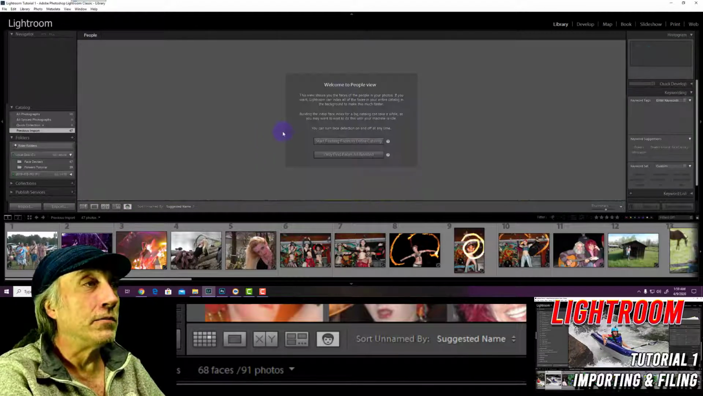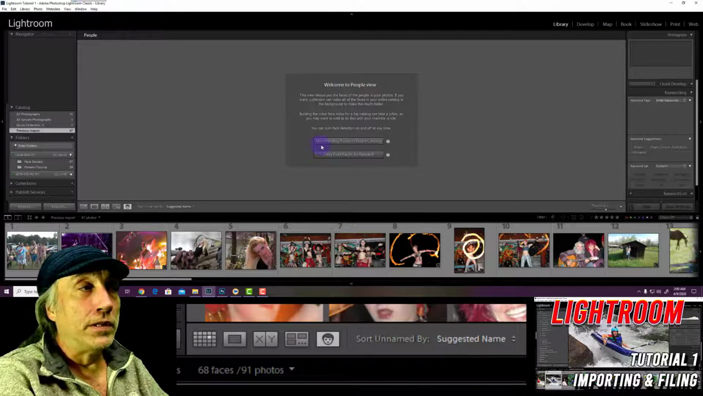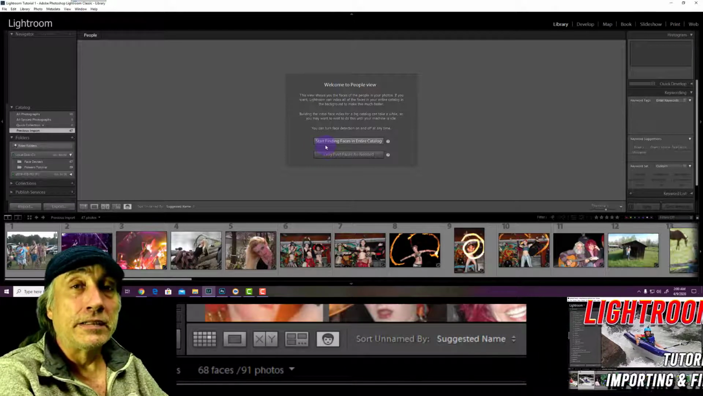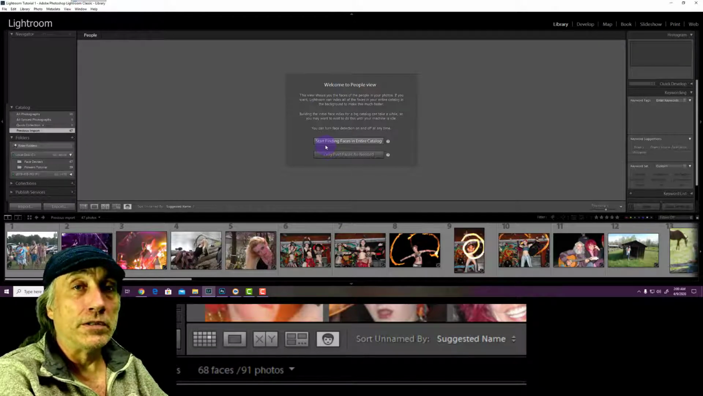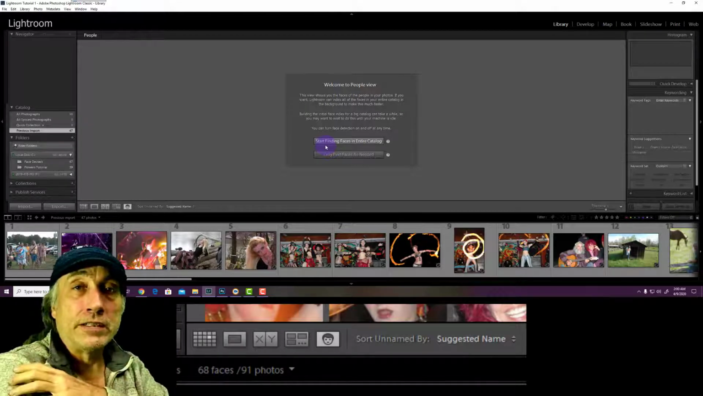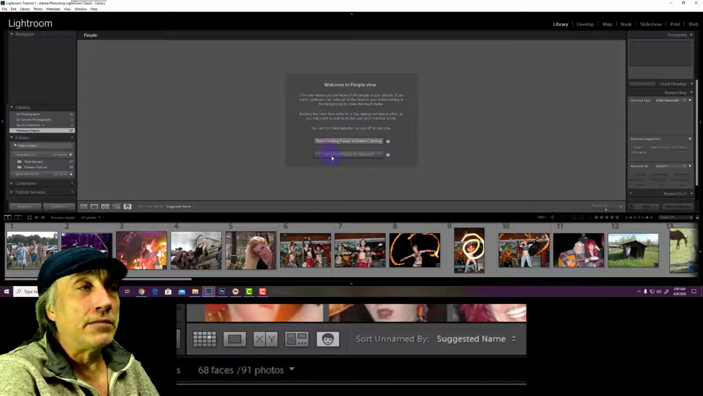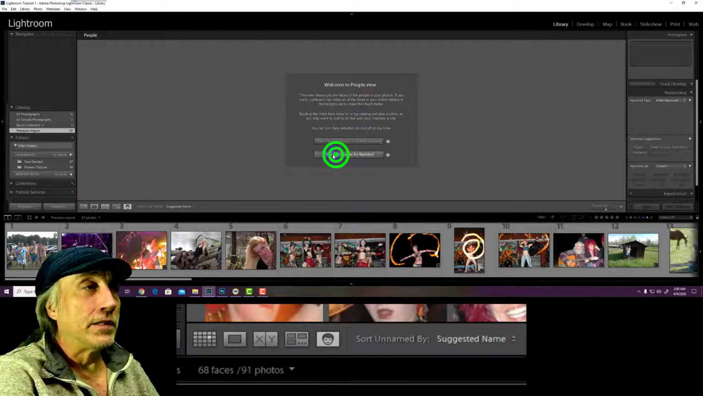Now it's going to go into the welcome to People view and offer to start finding faces in the entire catalog. No, only find faces as needed. If you have a lot of pictures in your catalog and you set this to find faces in the entire catalog, it could take 7 to 8 hours if you've got hundreds and hundreds of people, because it goes through every photograph looking for the shape of a face. It will pull out paintings, it will pull out tattoos. If you have a picture of a guy with a tattoo, and it's got a face on it, it will pull that up. So I highly recommend only find faces as needed. So let's go for it.